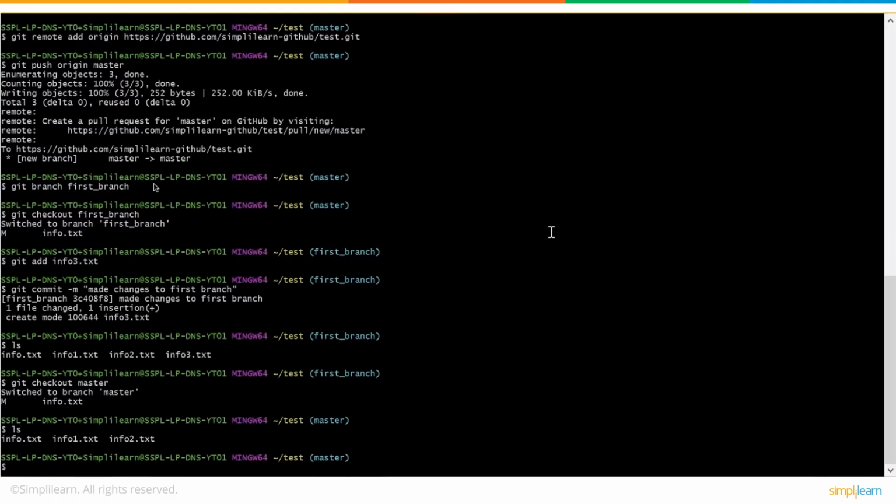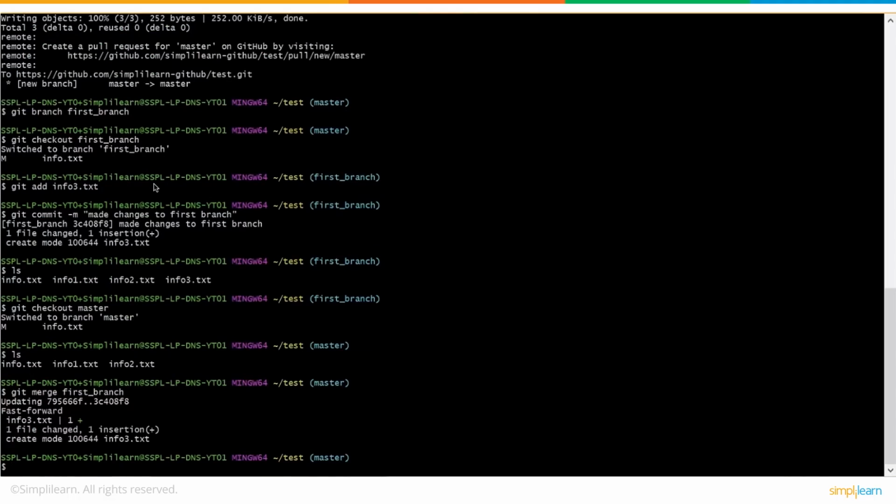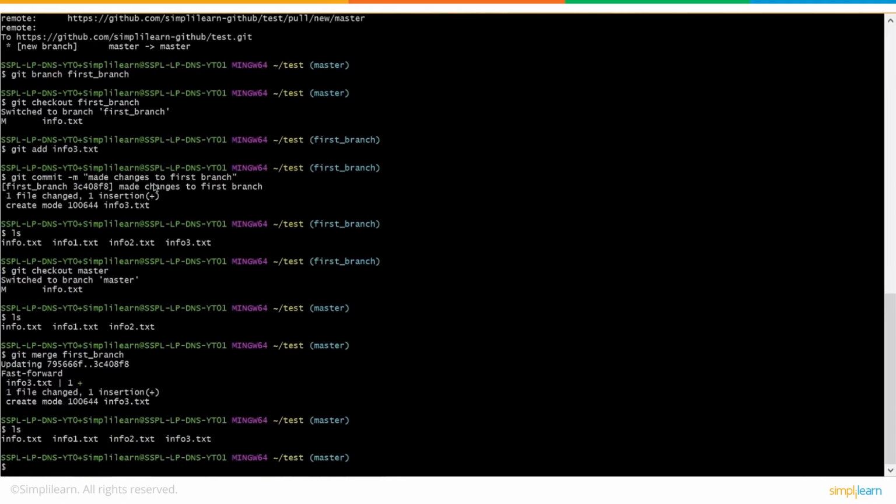So let's go ahead and merge the first branch into the master branch. So we do git merge first_branch, and there we are, we've merged it in, and excellent, that looks good. So let's go ahead and list out the files that we have in the master branch, and we do ls, and then you'll see that we have 4 files, including the info3.txt that we had in a separate branch, now all in the master branch.